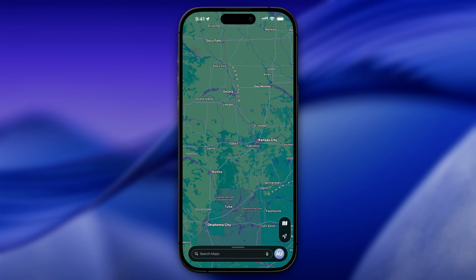Now, to remove your home address from Apple Maps, you can either delete it from your Contacts app or remove it directly from the Maps app. Now, I'm going to show you how to remove it from the Maps app.